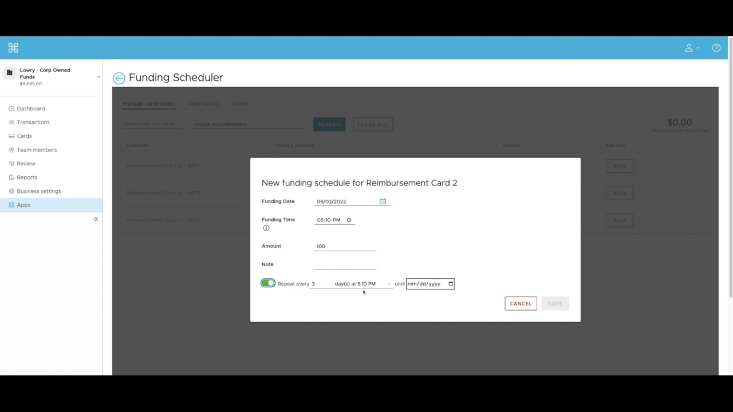Quick note here. If you choose the last day of the month, like the 31st for example, it will always happen on the last day of the month even if it is the 28th, 30th, or 31st. Then click the Save button to save this schedule and move on to any other schedules you would like to create for this card or others.